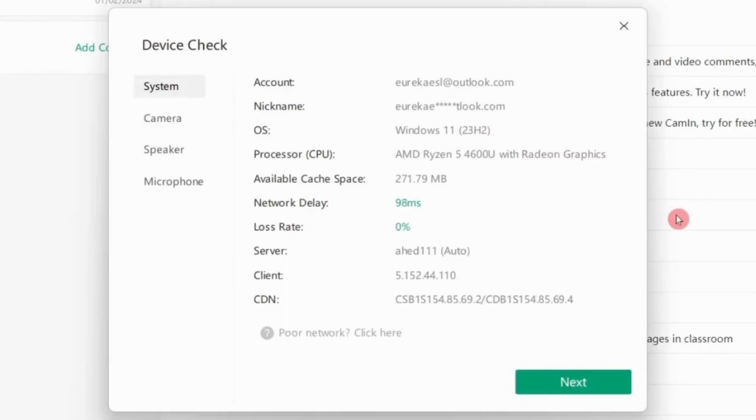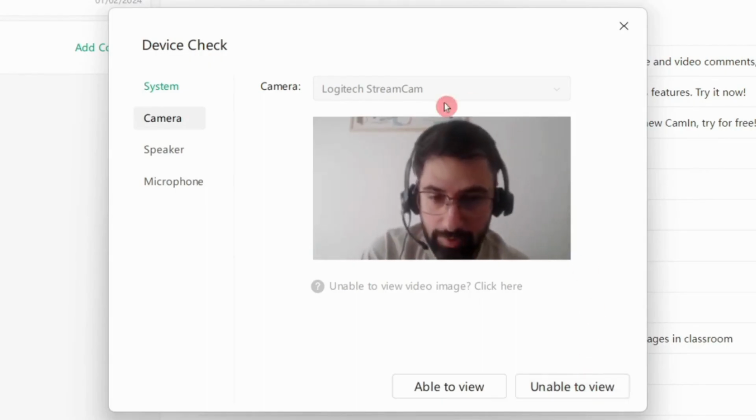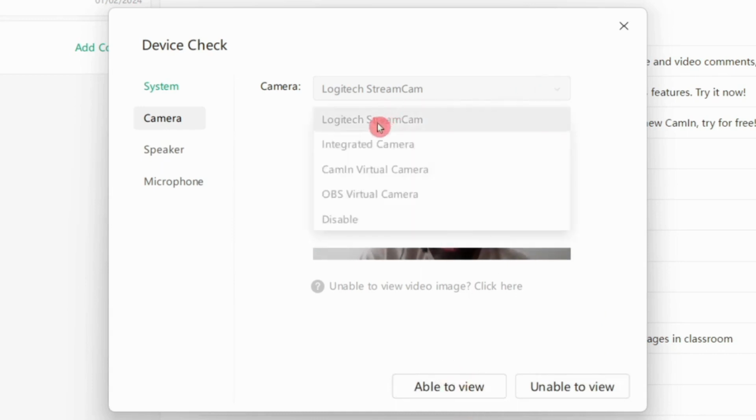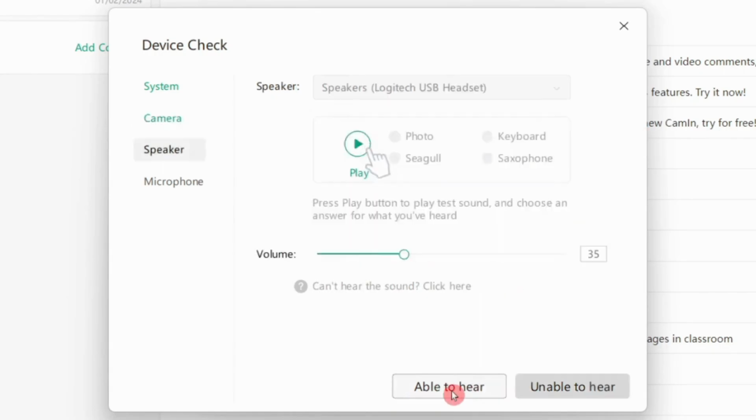Right, so since we're doing our device testing, let's move on to our next tab, which is going to be our camera. And as you can see me clearly in the picture. So if you're able to see yourself, then click able to view. If you can't see yourself, you might have to choose between the cameras that you have. So for example, my computer has an integrated camera, so there's a camera already in the computer. Might have to select that. I also have a separate camera that I'm using, which has better quality. So obviously select that, and then you're going to click able to view.